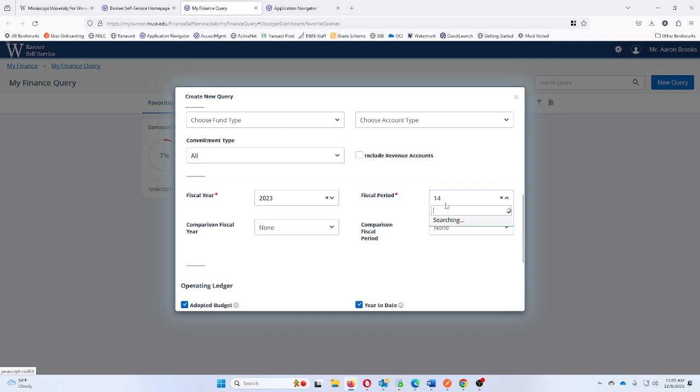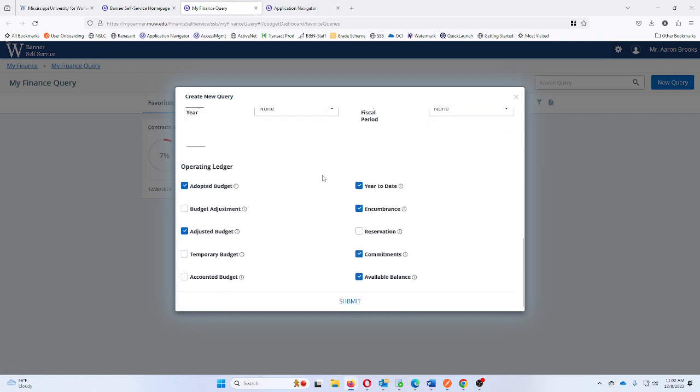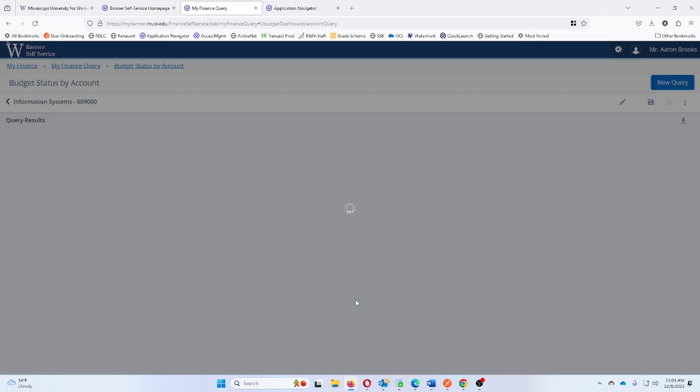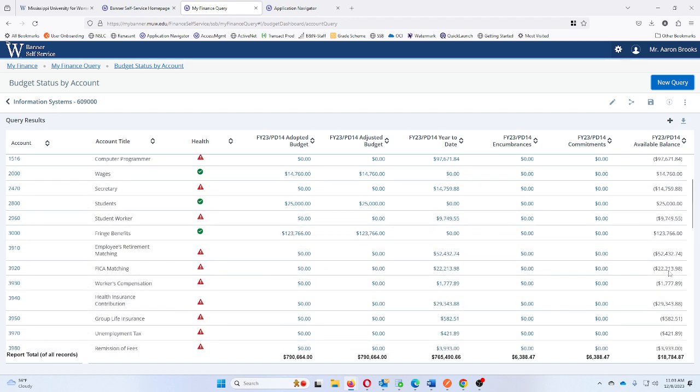So I'll put in 14, and this will save what you've done. So if you closed out and come back, it'll save what you did last. I'll check adopted budget, adjusted budget, year-to-date, encumbrance, commitments, and available balance. Those are the columns that I want to see in my output. I'll hit submit, and here we are. Right away, just as you did on FGIBDST, we can see what our adopted and adjusted budget is. Then we can see what those expenditures are, and we can see the available balance.